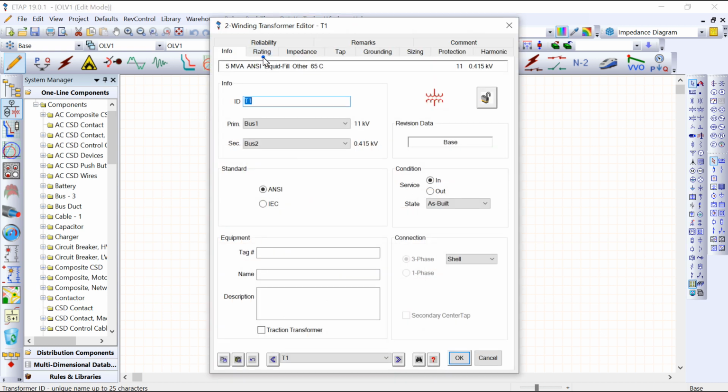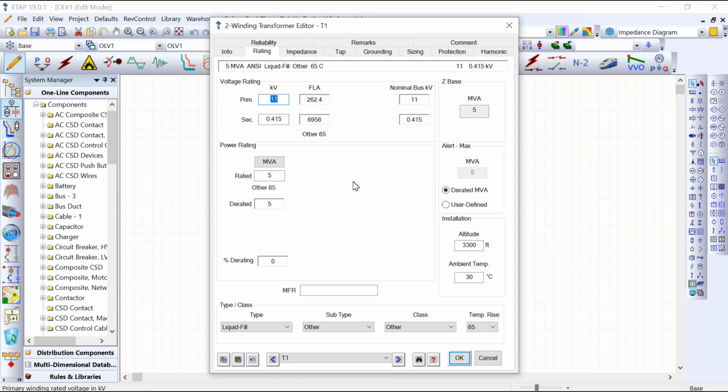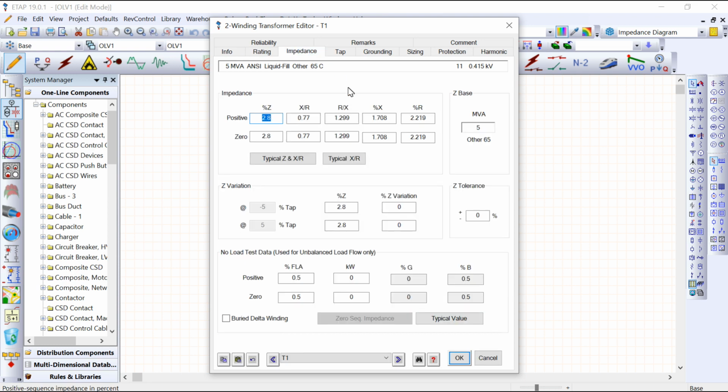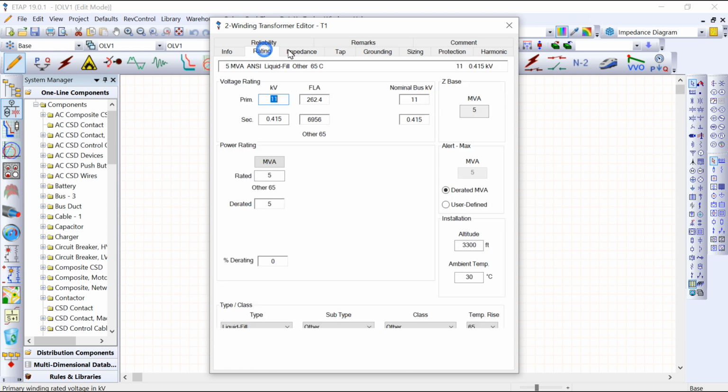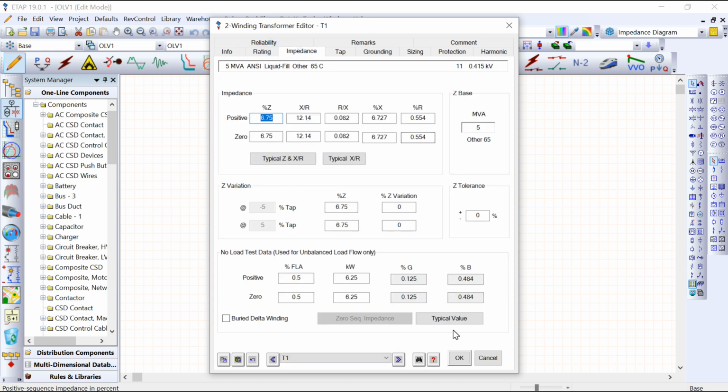Then we have a transformer rating here. I already set this up, and you should be able to set up this parameter. The primary side is 11 kilovolt, the secondary side is 415 volts, and for the impedance we just use the typical number, and also a typical number here. Yeah, this is a transformer.